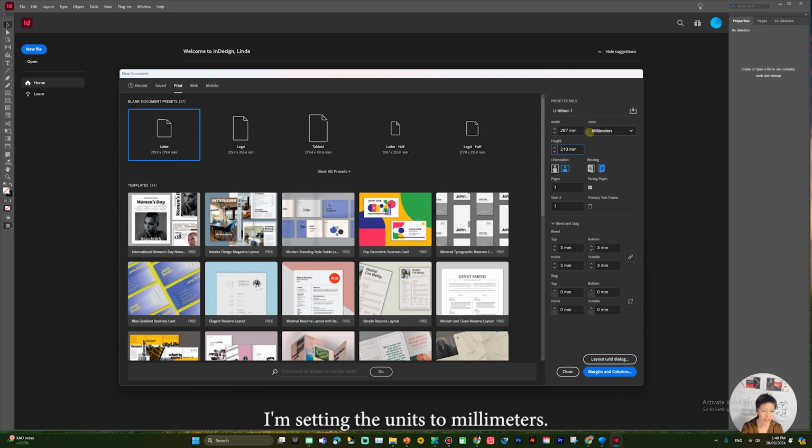I'm setting the units to millimeters, but you can use whatever you like. You can use points, inches, or pixels if you prefer. I'm going to create one page for now. You can create multiple pages. I set a bleed of 3 millimeters. I don't need to set a slug now.